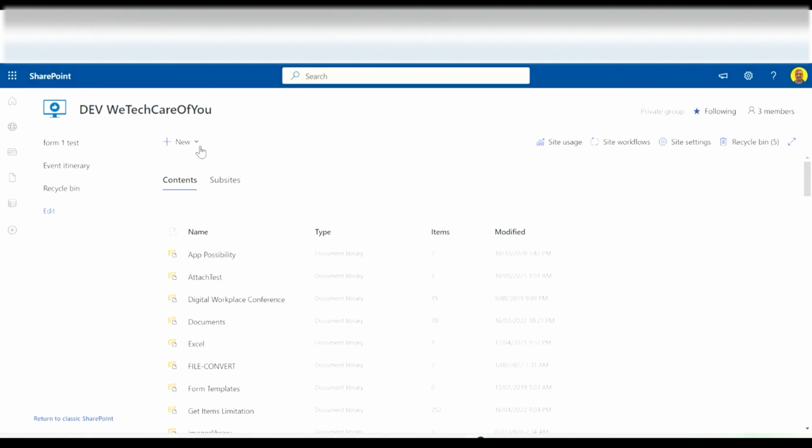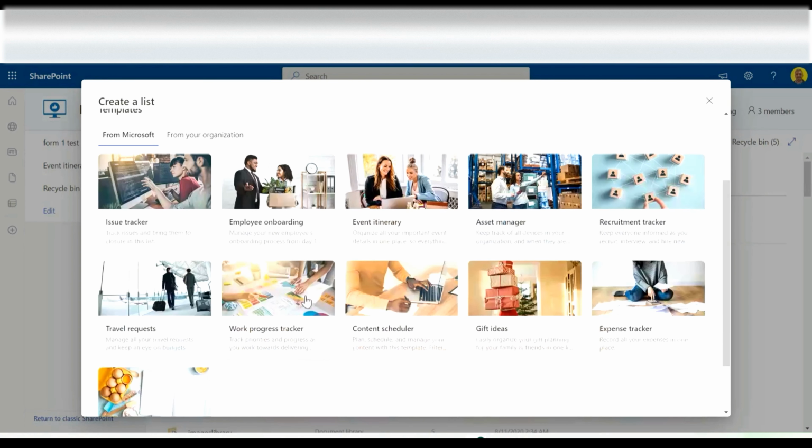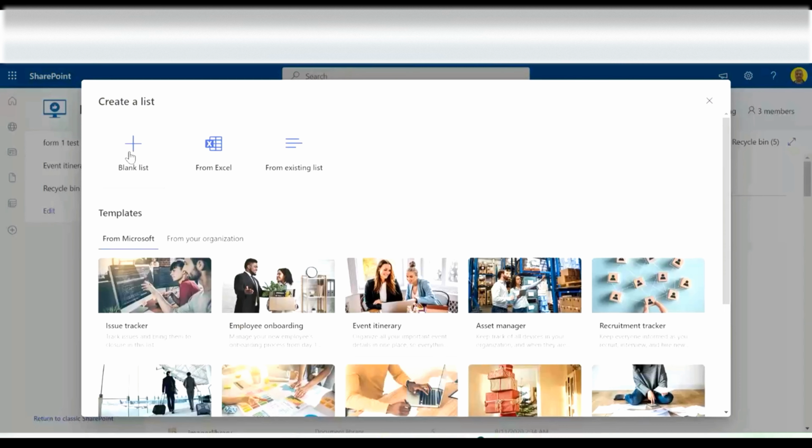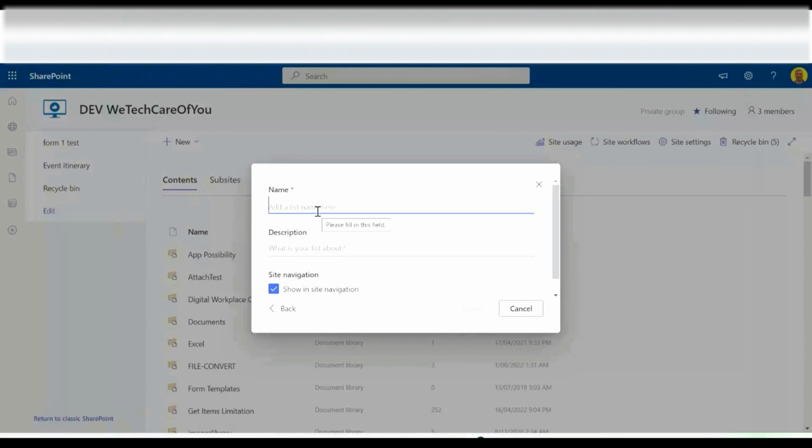So first things first, we want to create our SharePoint list. As you can see, I'm just in the dev site here in the site content, so I'm just going to create a new SharePoint list. Now, with the templates that they provide, I'd probably recommend using one of the templates because it'll have all the fields that you need, maybe this content scheduler. Just for this example, I'm going to do a blank list. So I'm just going to call this Modern Calendar Demo.